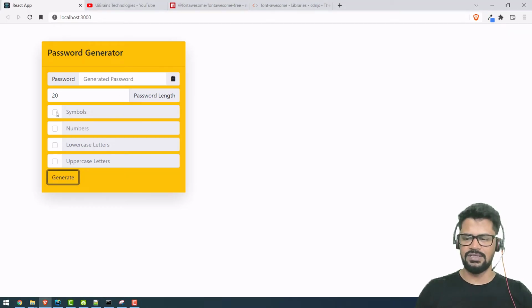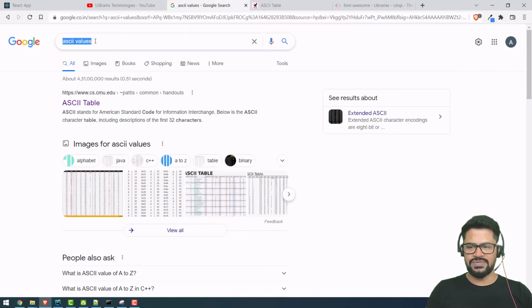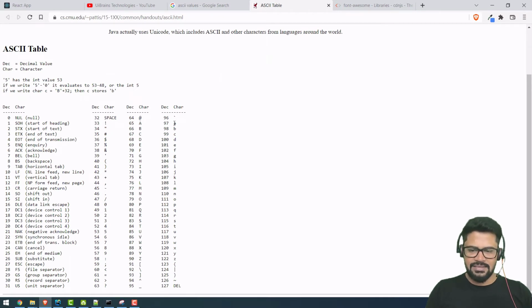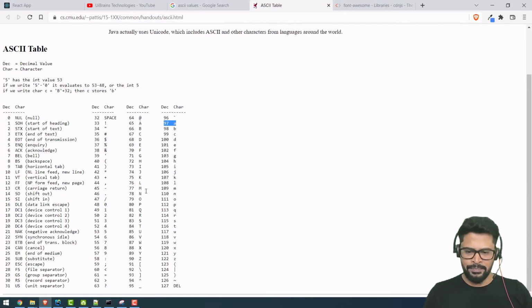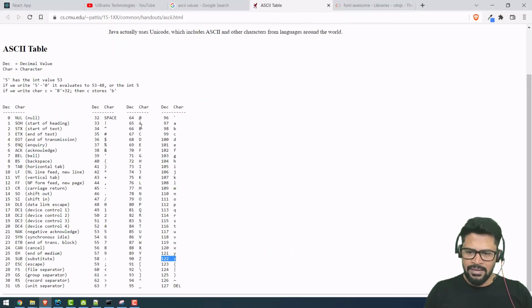Now it's time to write the logic for generating the password. You have to know a basic thing here. To generate the password based on random numbers and random lowercase characters, the logic depends on the ASCII table. You can go to Google and search for ASCII values and get the official website for the ASCII table. If you closely observe, every character has a character code number. Small a, the lowercase a, starts from 97, and the total is 26 characters.